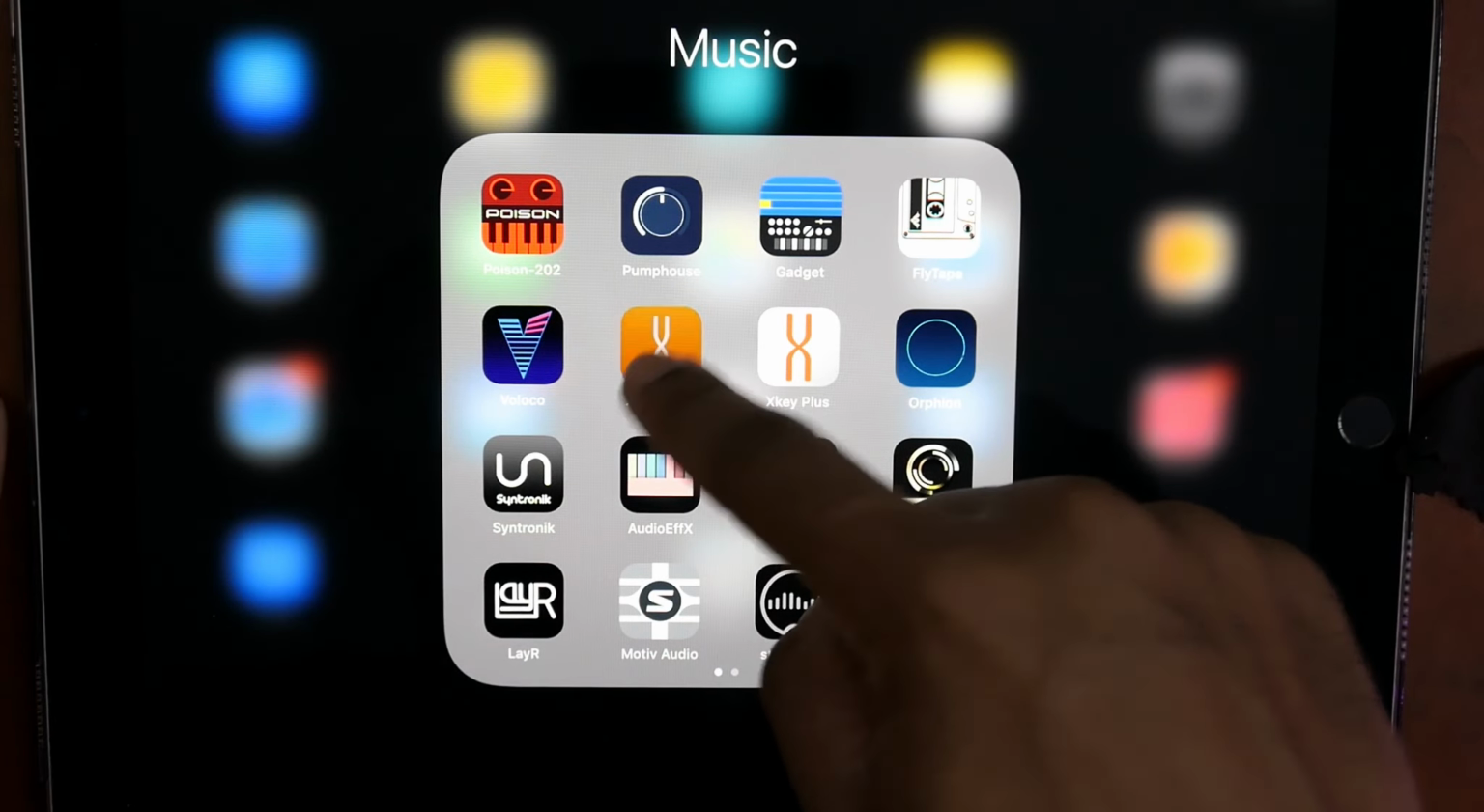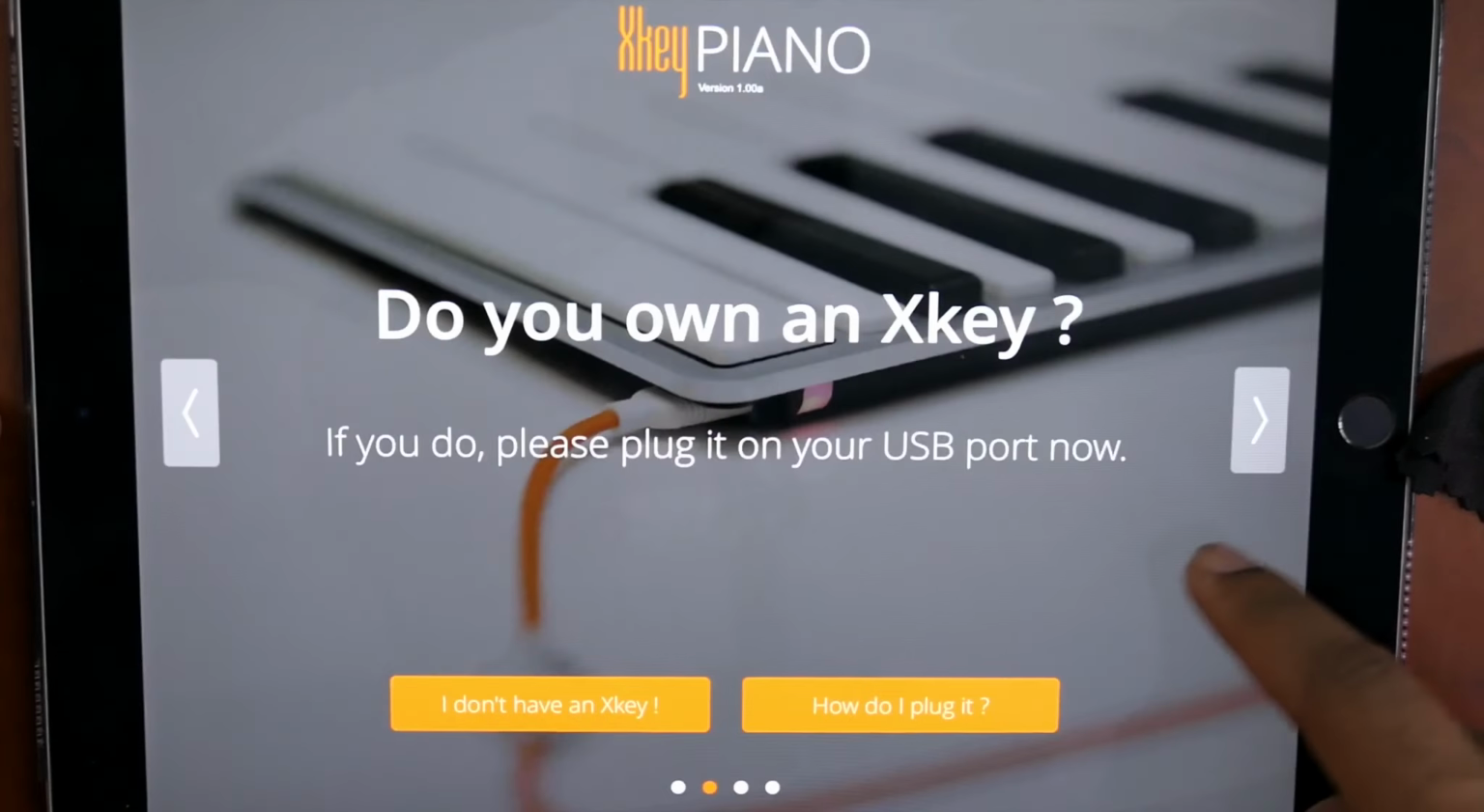I have the XkeyPiano. I use this to set up my Xkey Air.